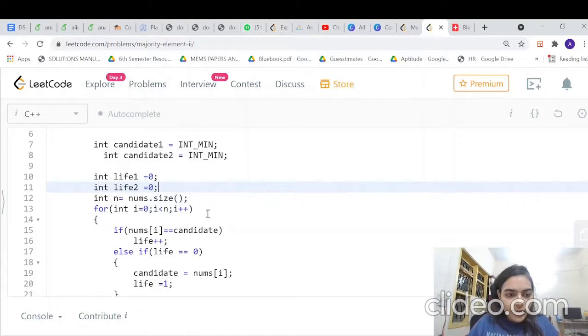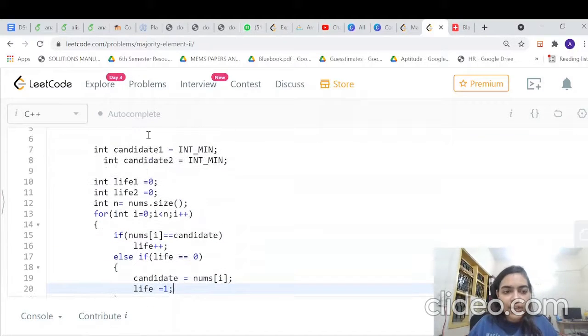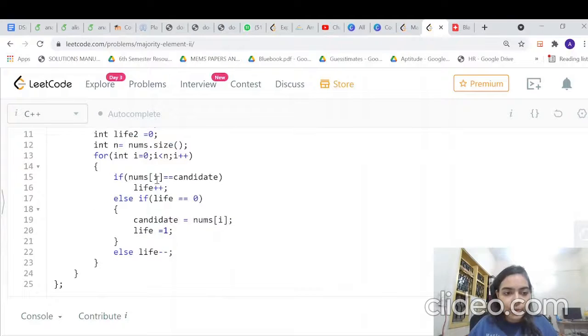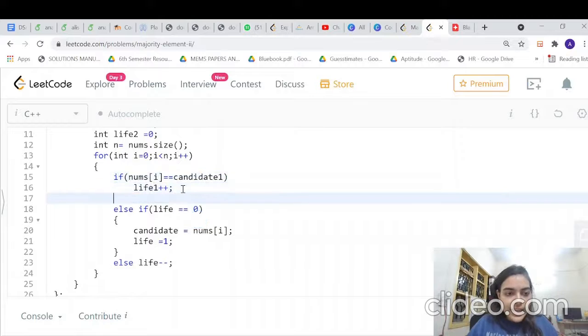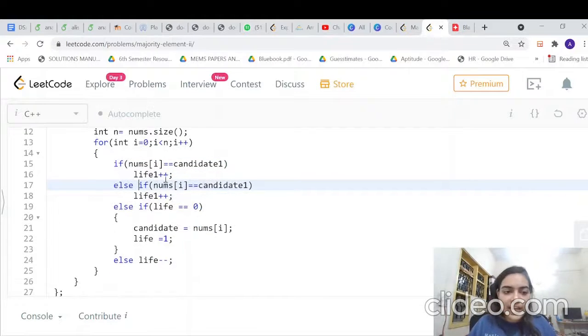Now let's do the same thing. Here I had only three conditions. Now I will have to give conditions for candidate 1 and candidate 2. In the first case, if nums of i is equal to, in place of candidate I will give candidate 1. I will increment the life of the first candidate. In the second condition I'm just copying and pasting the same thing, I'm not changing anything. Just in place of candidate I'm giving candidate 1 and 2, and in place of life I am giving life 1 and life 2.